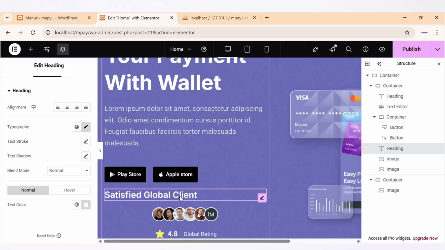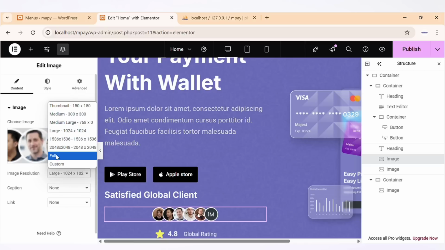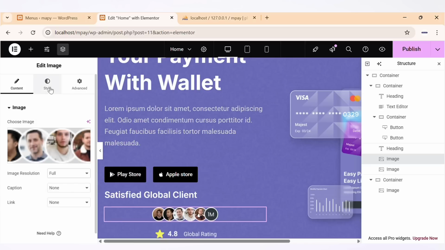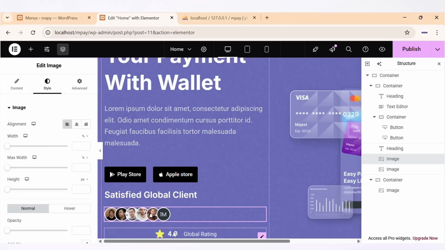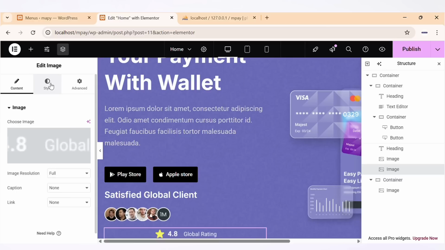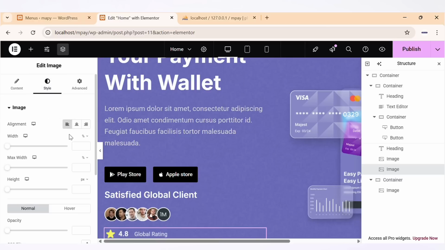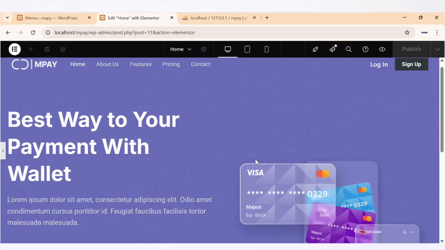And for this one, I'll just do a little settings here. I'll just make this full, and go to the style, and for the alignment I'll just make it left align, same as this. Here I'll just make this one full, and for the style I'll make it left align. Yeah, I think that's pretty much everything about this section, the hero section.